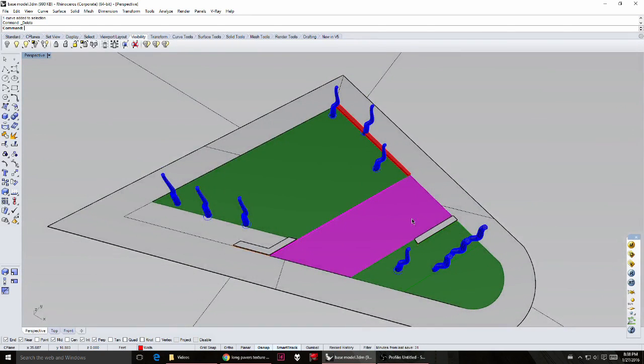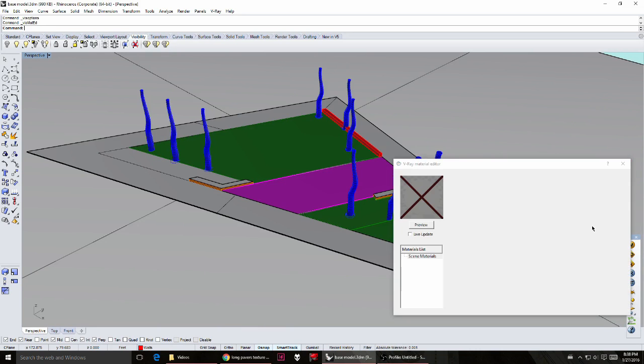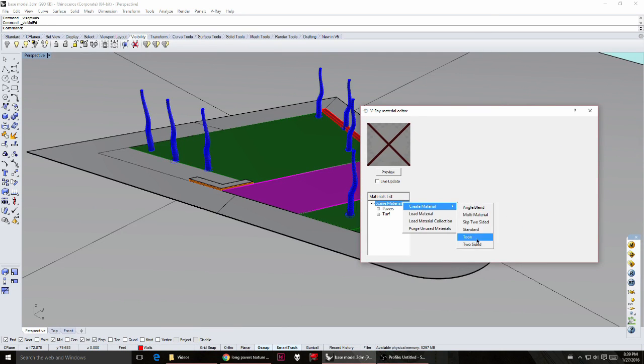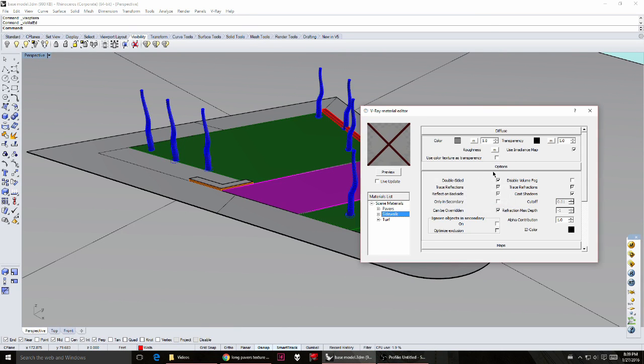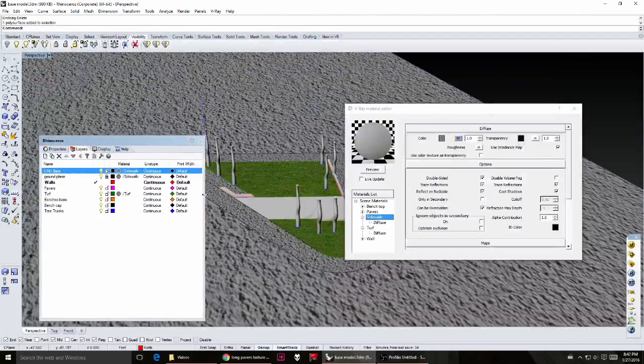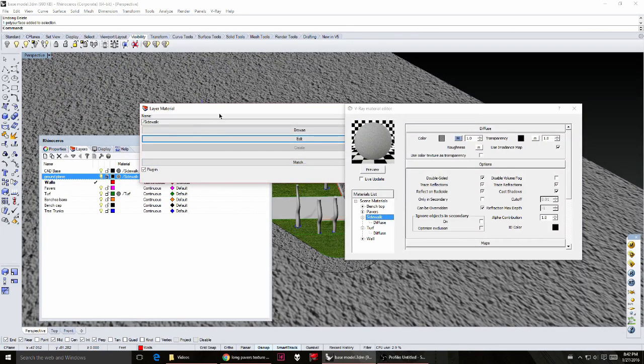So I think now we're in a good place to start adding materials, and we're going to do it through the VRAY material editor. And one way we're going to go about this is just create a different material for each layer. Since we've grouped all the objects by layers, we don't have to worry about individually applying the material. So I'm just going to name them according to the layers and just use some bitmaps and textures and throw them on.